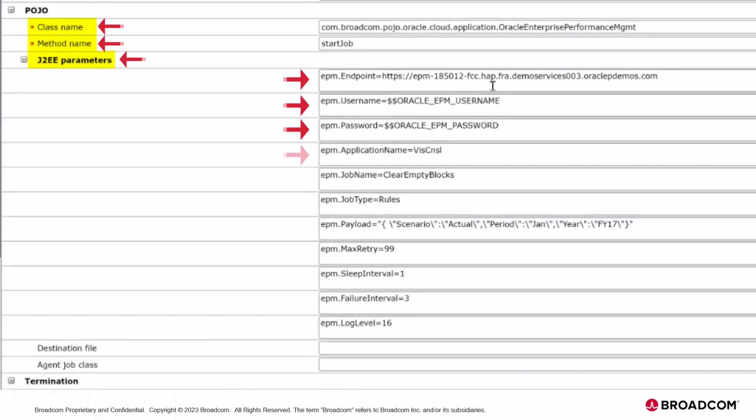Specify the application name parameter, which in this demo is viscnsl. Next, specify the job name that you want to execute in the Oracle EPM environment. The job type parameter provides the option to select from various job types available within Oracle EPM. These job types typically include rule set and import data. The payload parameter is equivalent to the prompt you would encounter when attempting to execute a similar job in Oracle EPM. This payload is formatted in the compact JSON format.